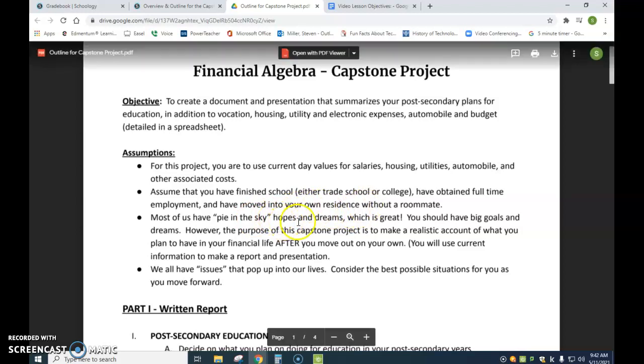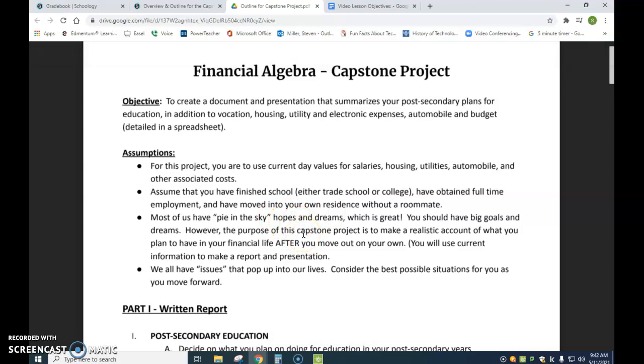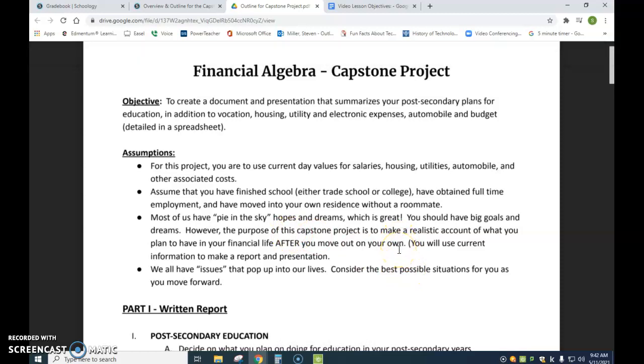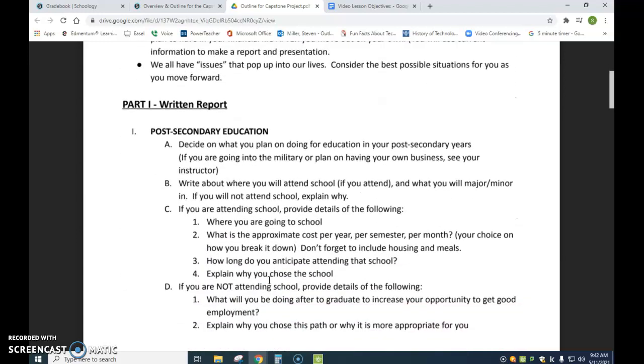Most of us have what we call pie-in-the-sky hopes and dreams, which is like, hey, I want to have a huge house on water and all that good stuff. That's really great. You should have big goals and dreams. However, the purpose of this project is to make something realistic after you move out on your own. So you're going to use current information to make a report and a presentation on this. And remember, we all have issues that pop up in our lives, so consider the best possible situations for you as you move forward. All right, we're going to take a look at part one, which is the written report.